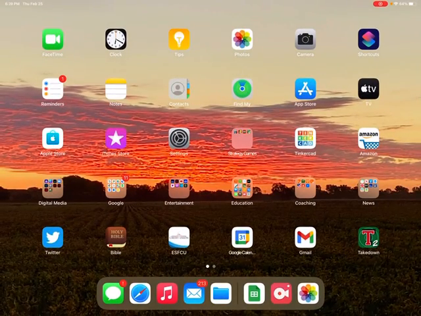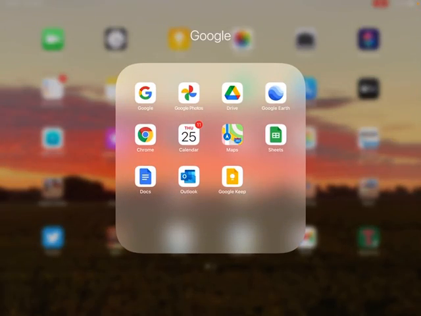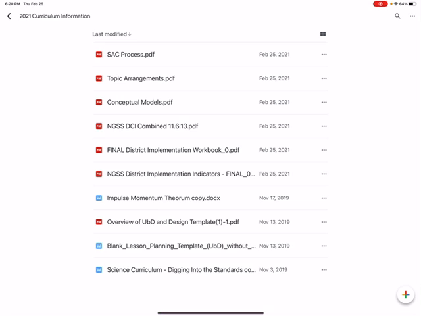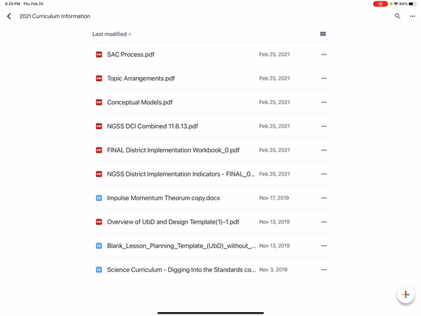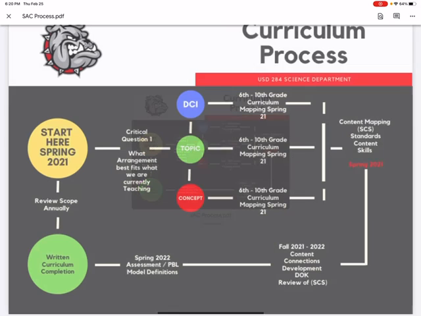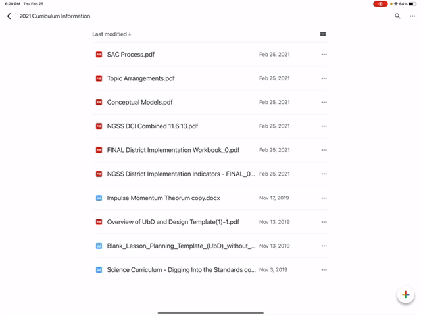Okay, so let's go ahead and look in my drive folder here. And what I've got is a star folder here, and I believe I've shared this with you, but I will make sure I share it with you after this video. But in here you'll see the 2021 curriculum information.